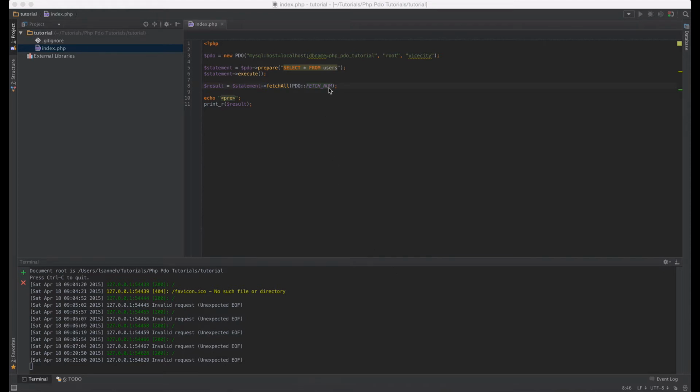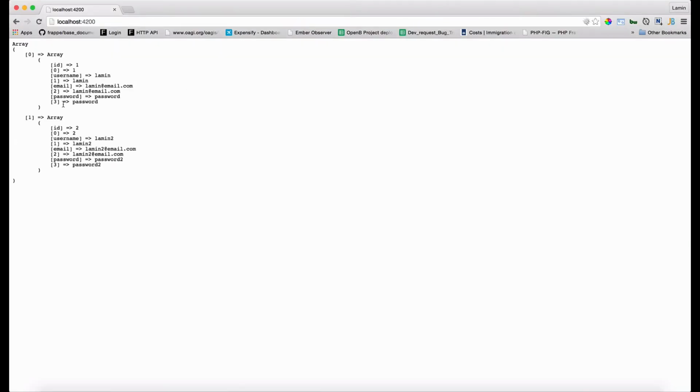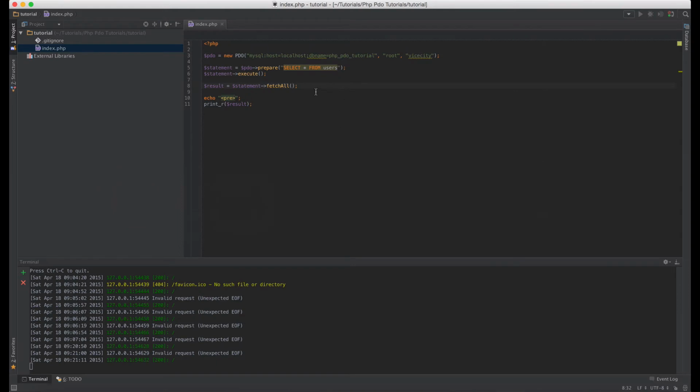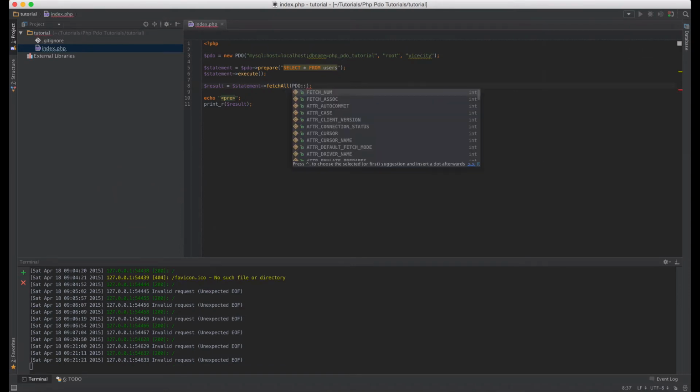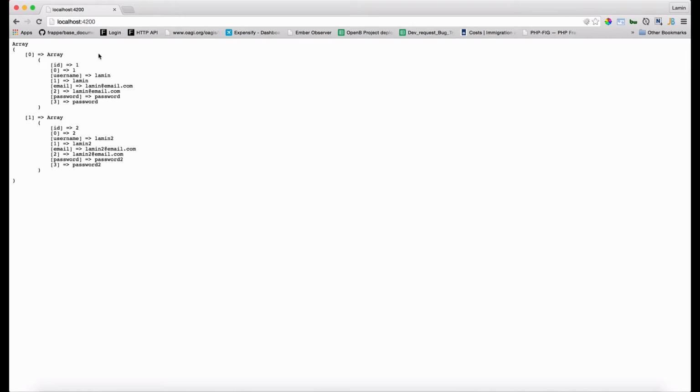There is fetch both, which is the default if you don't pass in anything. So I'll just clear this out so you can see the difference. Let's go back to our browser, refresh, and by default that's the format that is returned to you. And let's have a look at how we can explicitly tell the PDO statement that we want that return. So we can say fetch both, and if we go back to the browser and refresh, we'll still get the same one as the default one.